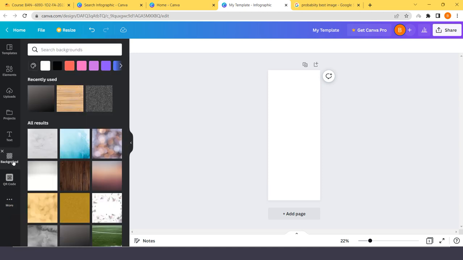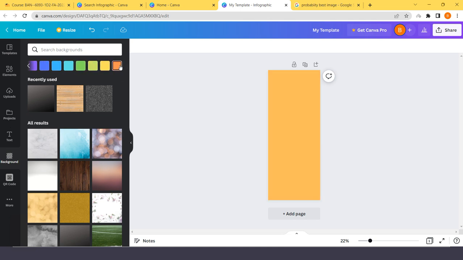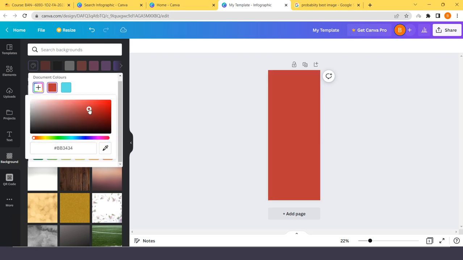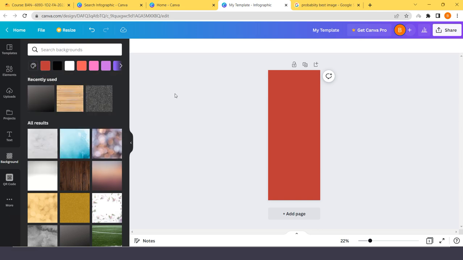So when you click on background, you can see some predefined colors that are available here. When you select any color, it automatically highlights the background. Okay, you can select your customized color also. You can add your own color also. Okay, it's all up to you, whatever color you use. So your background should look nice, right? So for that purpose we use this.